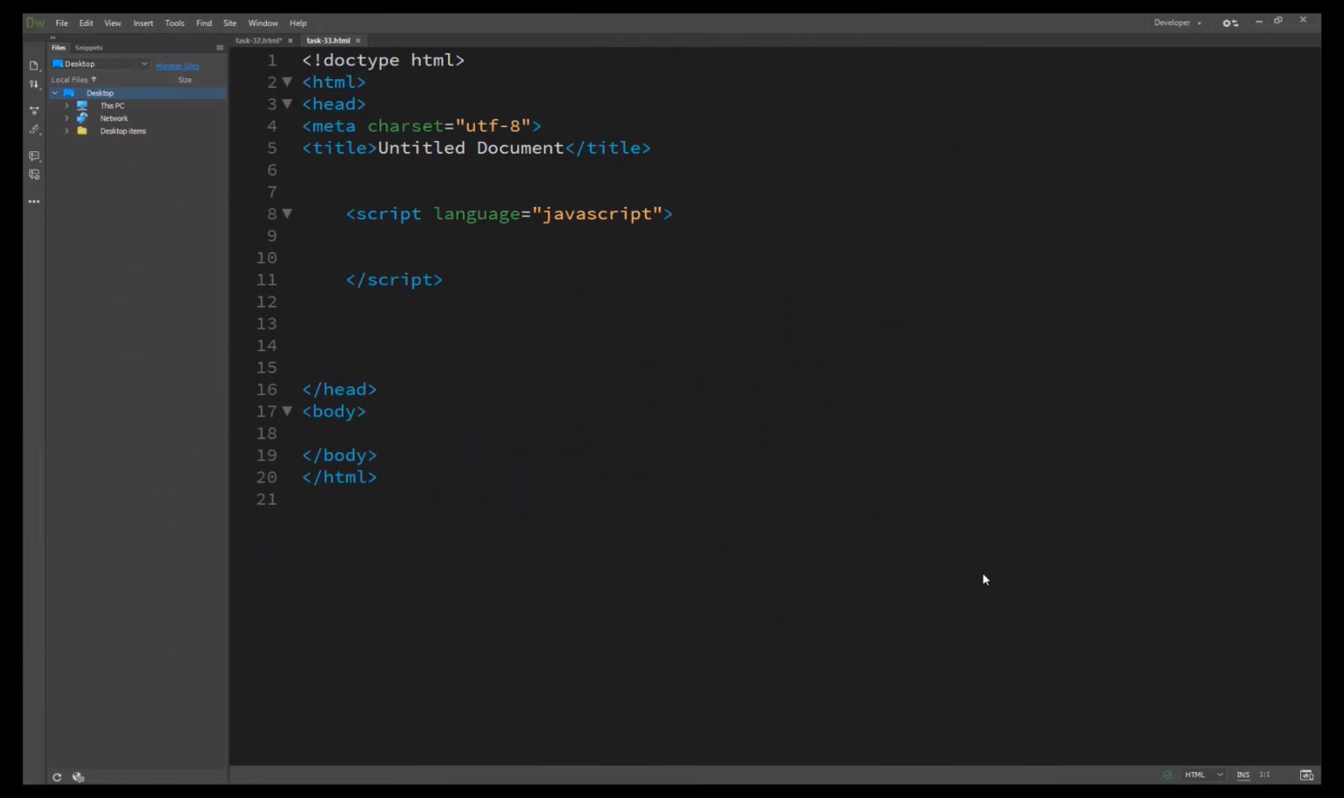Now we are starting our task number 33, and it's a very interesting topic we have chosen today. It's using for loops. So what are loops? First of all, we should know what a loop is and why we need to use loops in our websites or web pages.